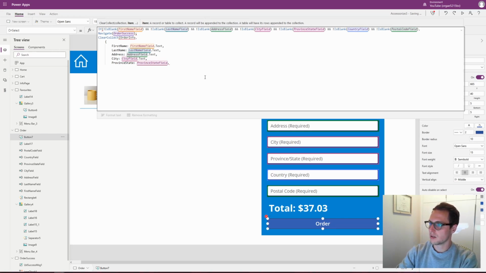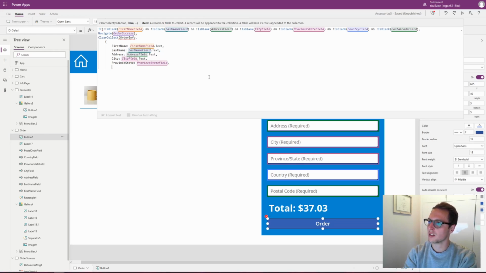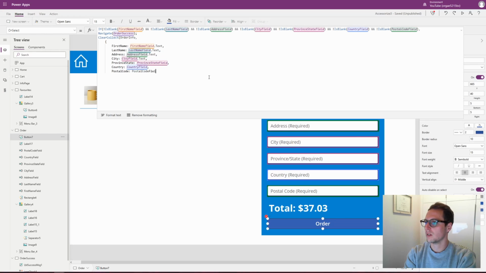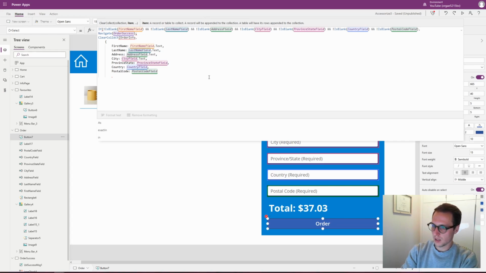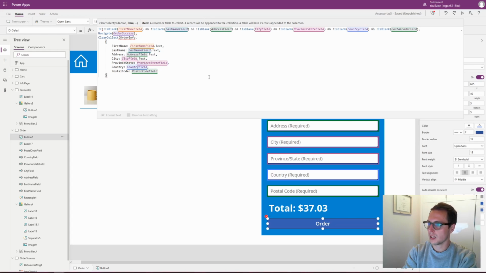Remember to hit shift return or shift enter to go to the next line. I just made the mistake, but remember that. And then we want our country field. And the last one is our postal code. Postal code field. All right, so that captures all those items in there. So I can close that and then close that as well.